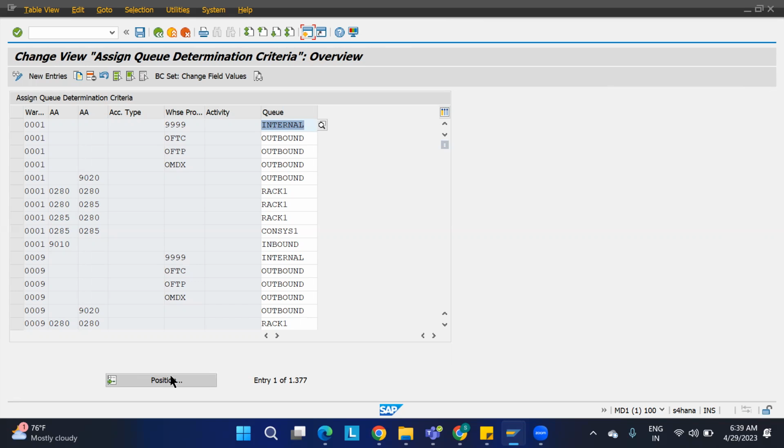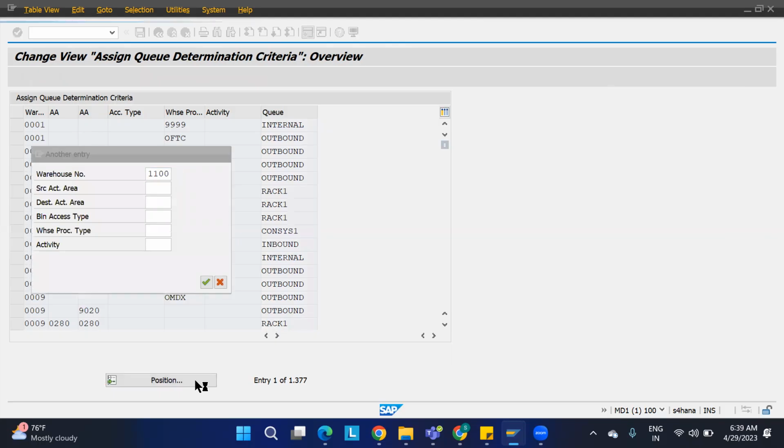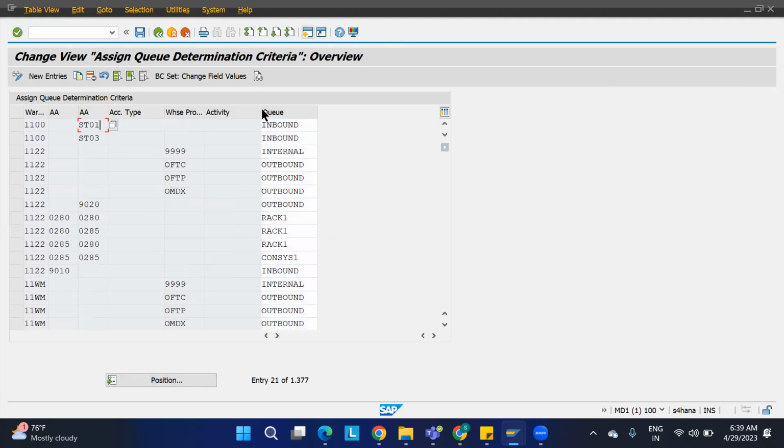Okay, so we have determined how we have assigned the queue determination here. Just go to the position, say 1100, and you can see here, if it is ST01, I have to determine this queue like that. But you might be taking, no, I don't want inbound. I am taking it to some ST01 storage type. I want to have the queue something like this, ST01 queue, or to that particular storage type only I want to determine the queue. Like that also you can do. How can you do it?